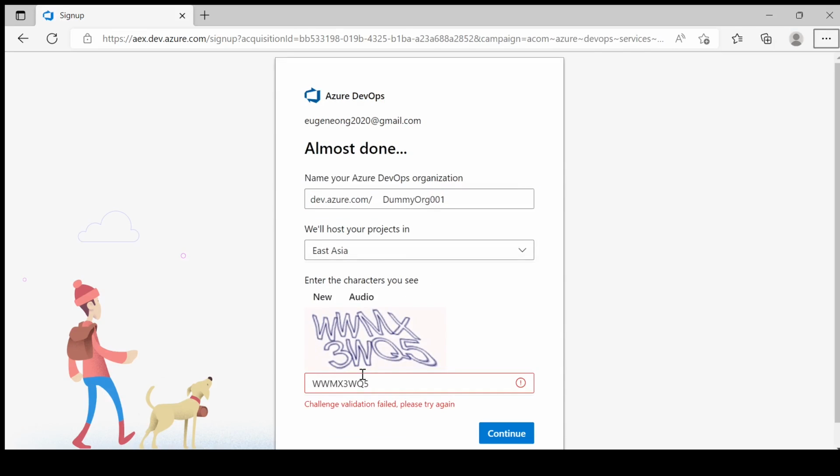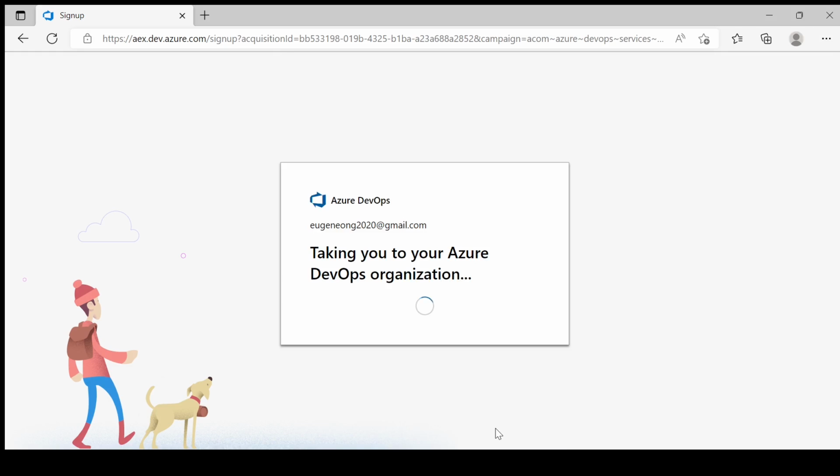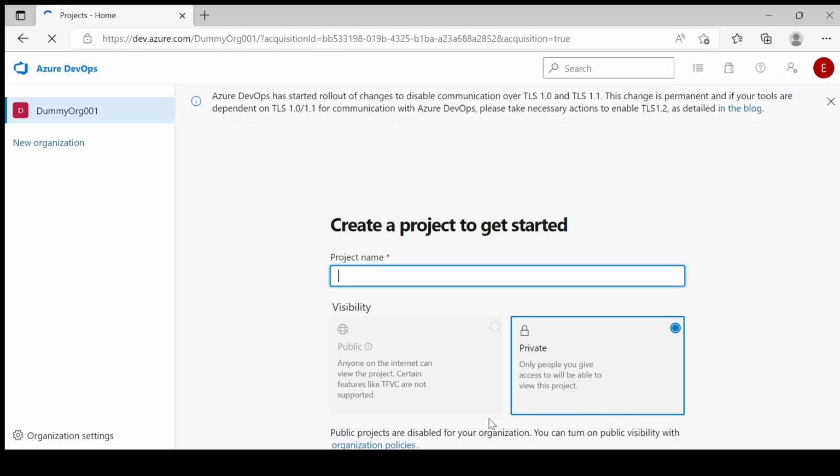After setting up your account, you will be asked to create your organization. So first, let's use this dummy org and then do the verification, and then this will now create your organization, which should take a while. Organization is like the company or a unit within your company. Then within that, you will be able to create projects.